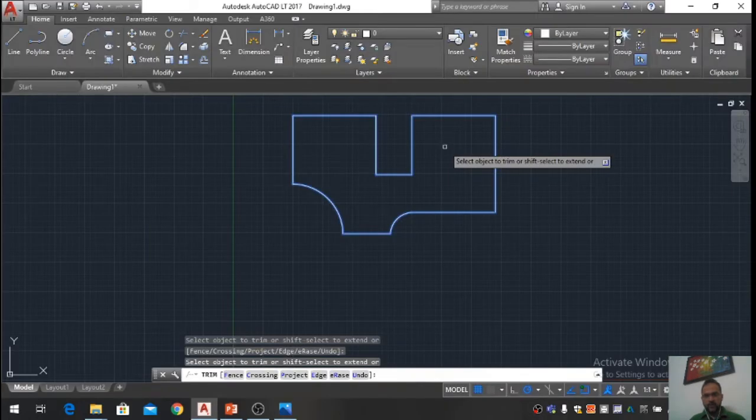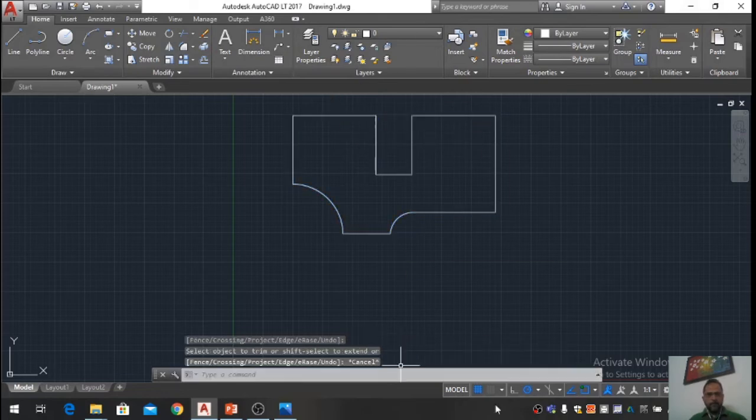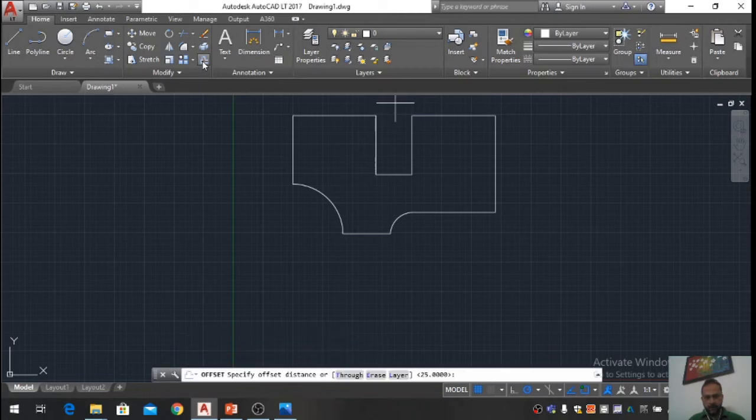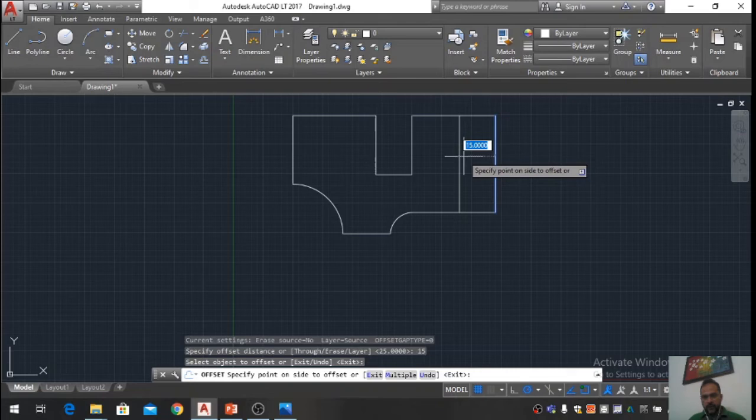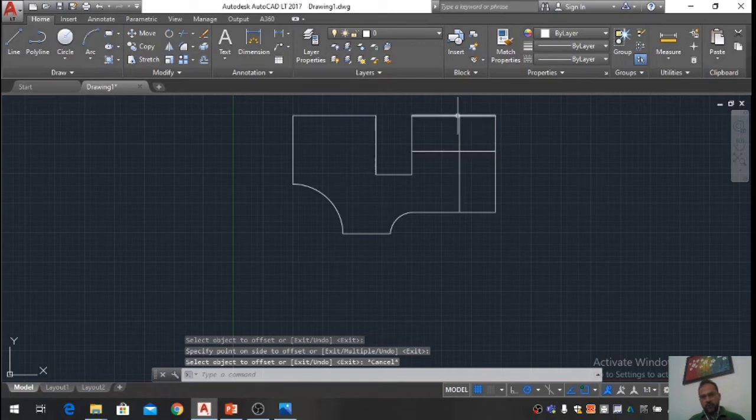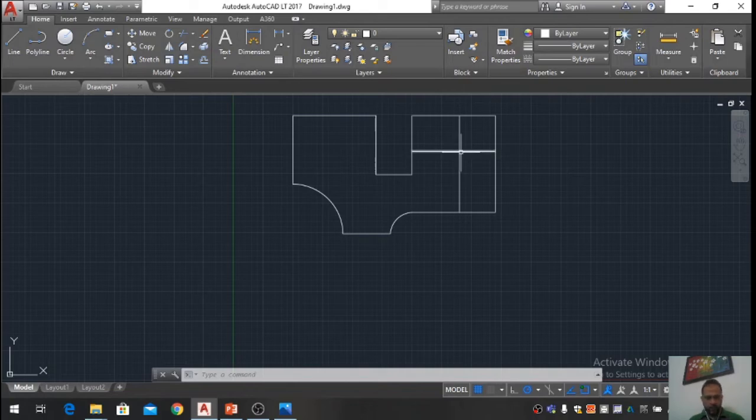So again we will use the offset command. We'll go to modify and activate the offset command. It is asking what is the offset distance. Offset distance is 15. And what are the objects we need to offset? This one to here and this one to here. So we have offset the horizontal and vertical lines at the distance of 15, and we have got the center from where we need to draw a circle.